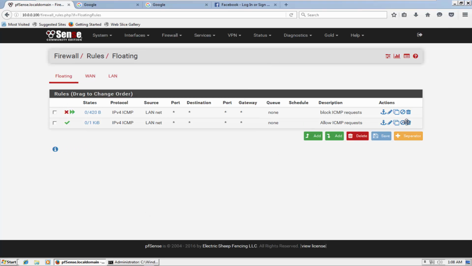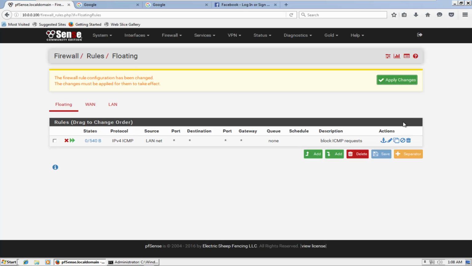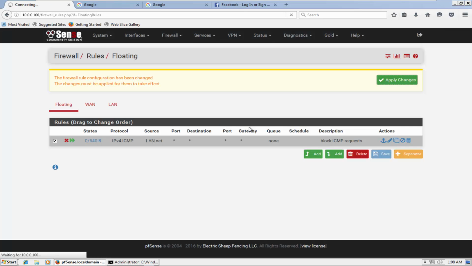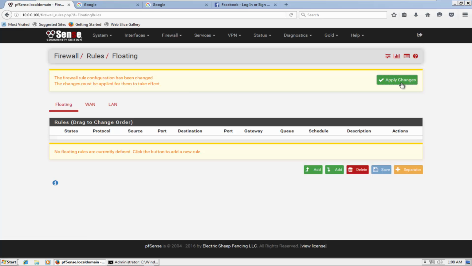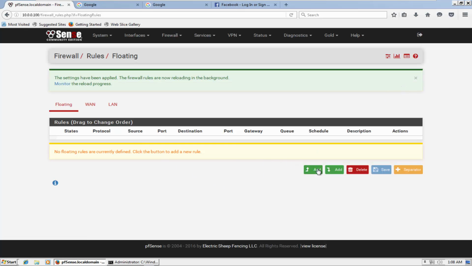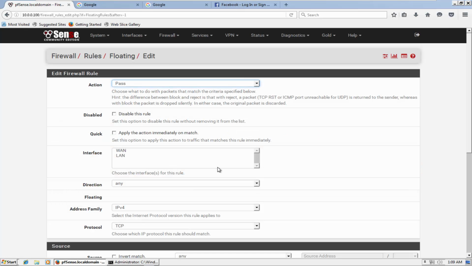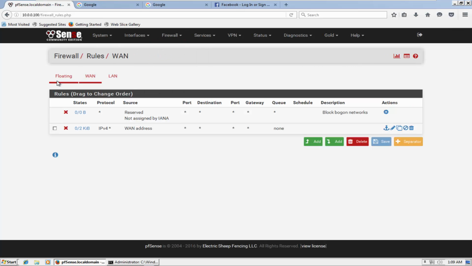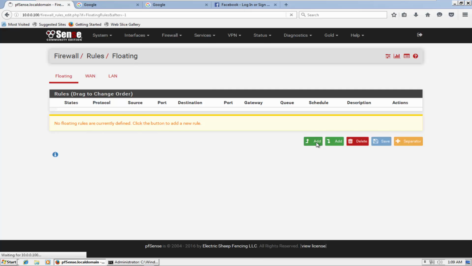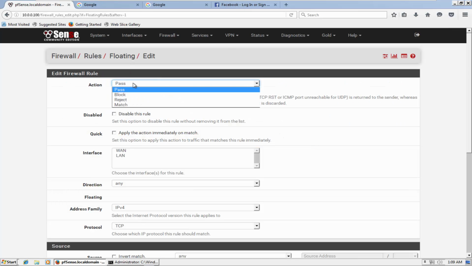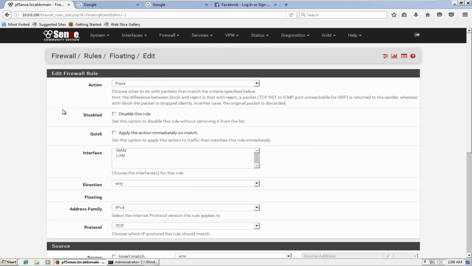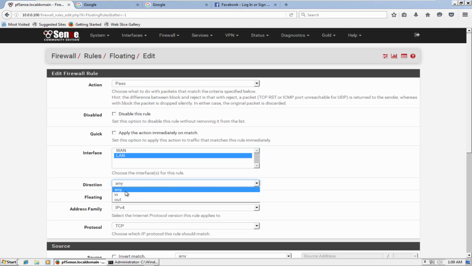So let me delete this rule and let me show you about the directions here, because people sometimes get confused about directions on the floating rule tab. What I'm going to do is make the rules for the ICMP protocol here. I click on add, choose pass to allow traffic for internet, and choose the interface LAN and direction in.